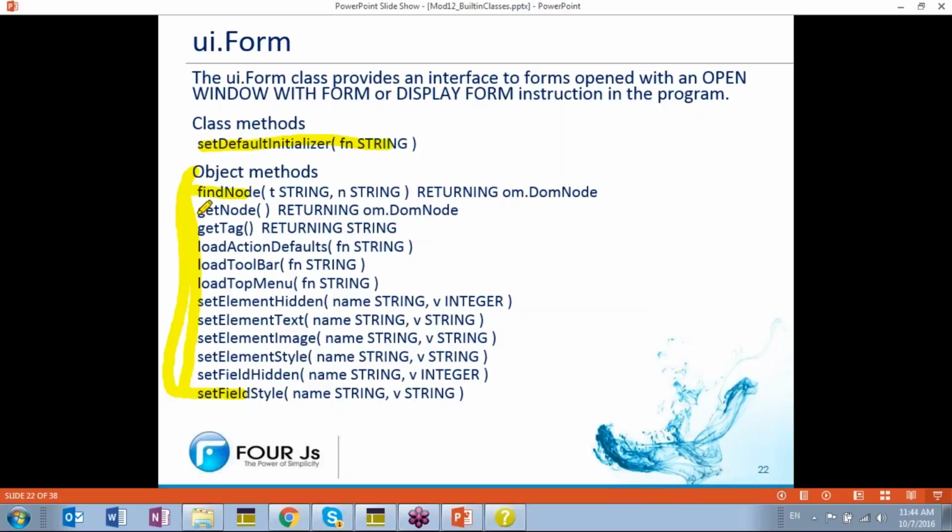So here are methods, again, we don't use these that often anymore, methods to go out and find a specific node in a form and tags in a form. Nowadays we can replace most of that kind of work with UI.interface. We've got options there with the dialog class too to hide things, show things, enable things, disable things with special methods. So we don't really need to use these lower level methods anymore, like find node, get tag, and so on. People still use them for some things, but it's not that common. What is common though are things like load action defaults, load toolbar, load top menu.